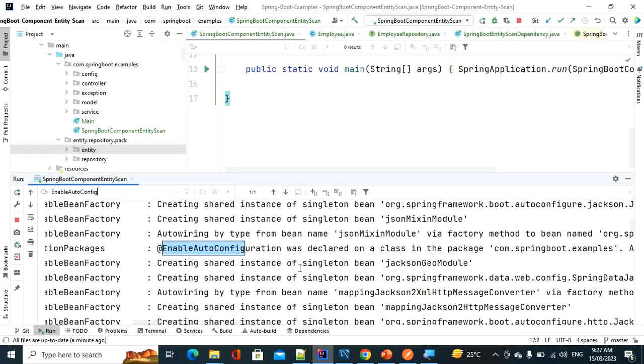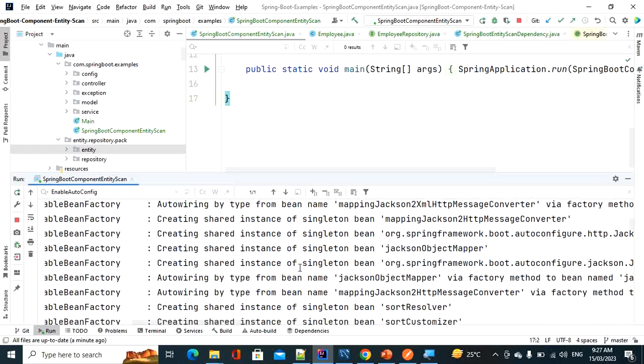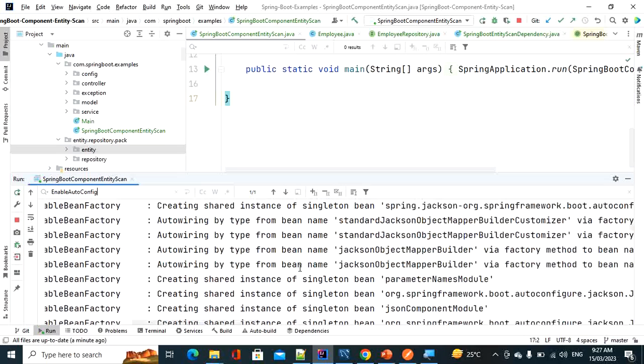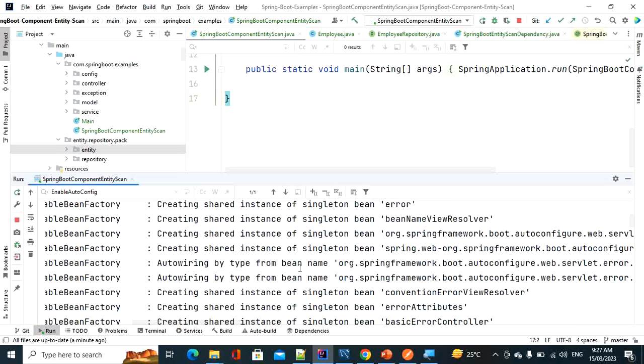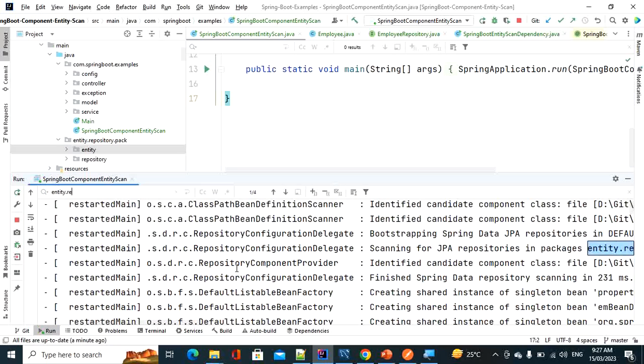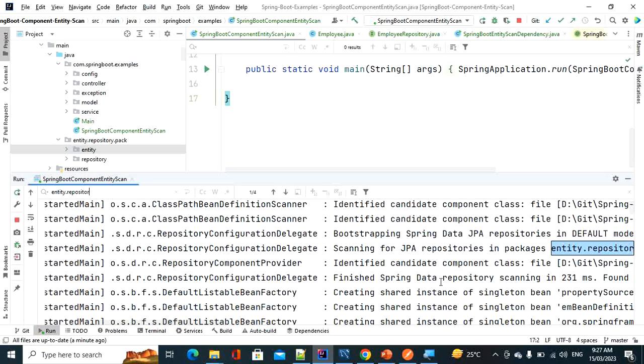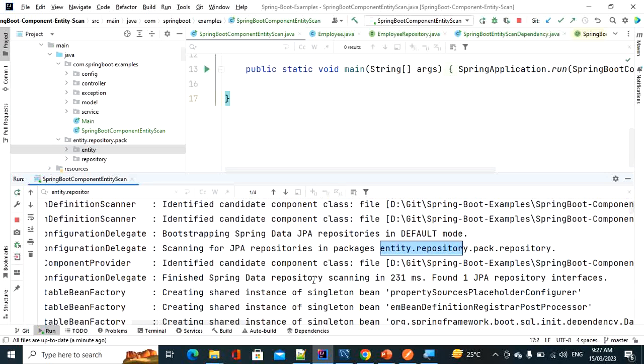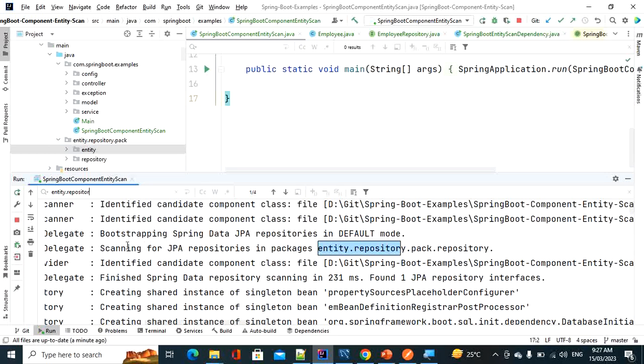I will type this repository here. So here you can see, scanning for JPA repositories in the package entity.repository.pack.repository, and here you can also see "Finished Spring Data repository scanning in 231 milliseconds. Found one JPA repository interface."